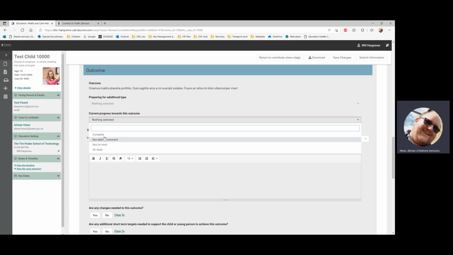There are four different options: complete, i.e. the outcome's been achieved; not able to comment, more appropriate for other practitioners probably. For example, if this outcome was linked to cognition and learning and it was an occupational therapist that was answering, they might feel that actually they haven't got anything to comment on an outcome that's to do with someone's ability to read, for example. Not on track, so behind schedule, or on track.